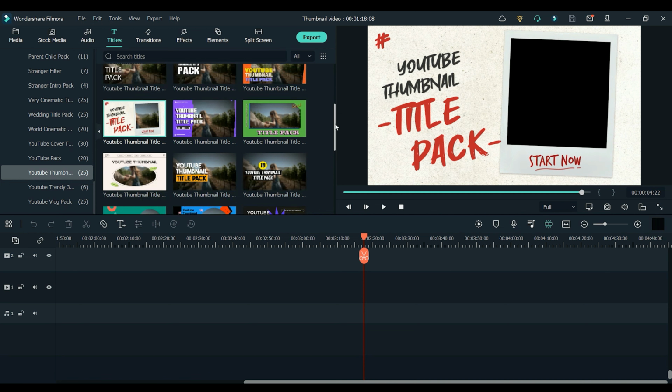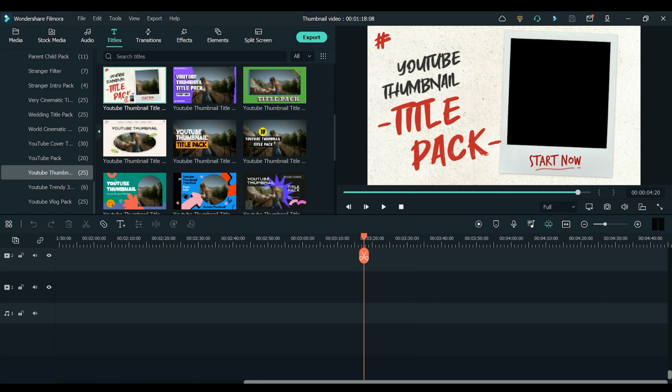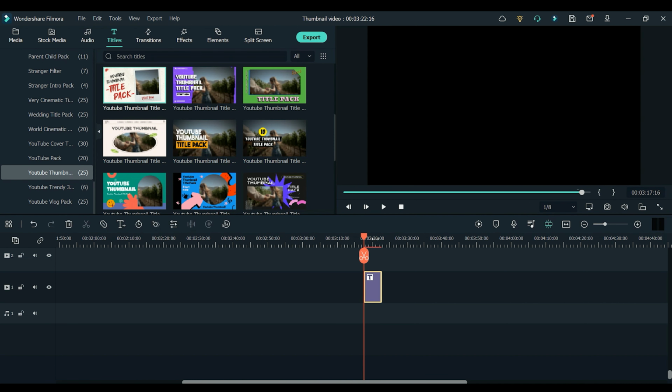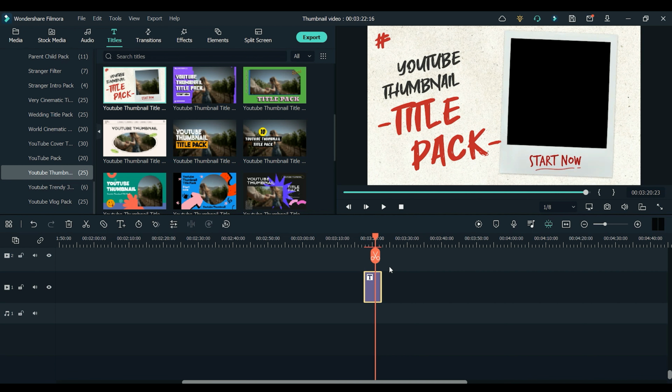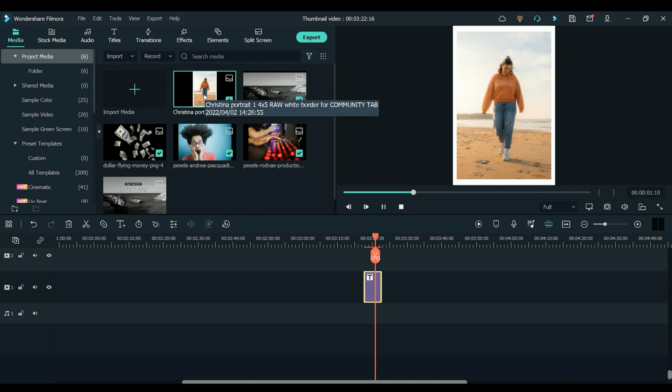I thought this could work quite well for something like a Polaroid photography video, as the Polaroid cameras have become very popular recently. So to start off, I simply dragged the template onto the timeline. Then I had to find a picture to put inside the Polaroid frame. During the summer, I took this photo of Christina on the beach, and I thought this would work perfectly.